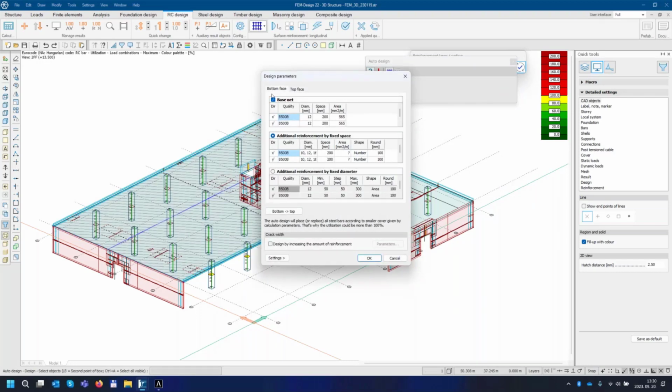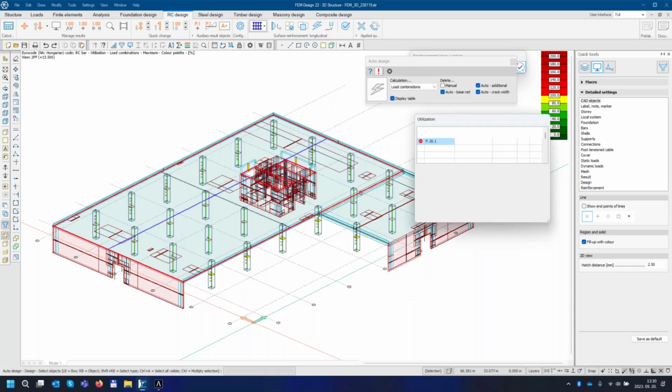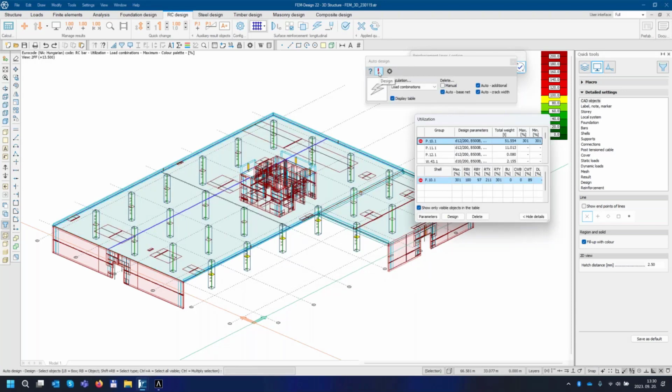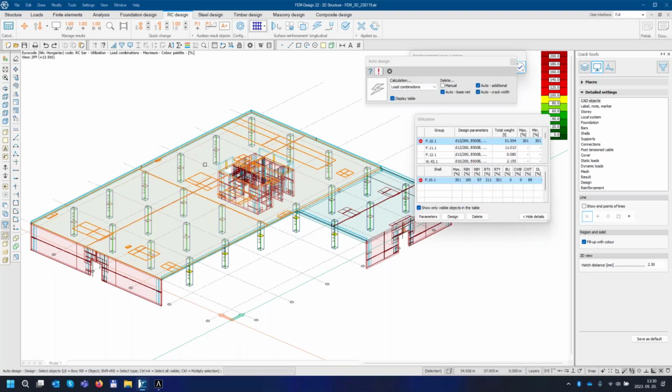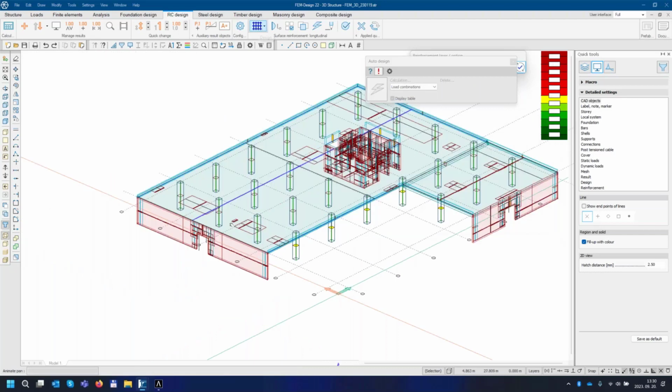By auto design, you have to prepare some of the parameters like on the bottom and top face respectively, if you want to have a base net and the diameter and the spacing of that. And for the additional reinforcement, you have 2 options: to make it with fixed base and varying diameters, or the opposite way. Usually I use the first one, so I will continue with that now. And by clicking on the red exclamation mark, you can let FEMDesign design all the slabs here.